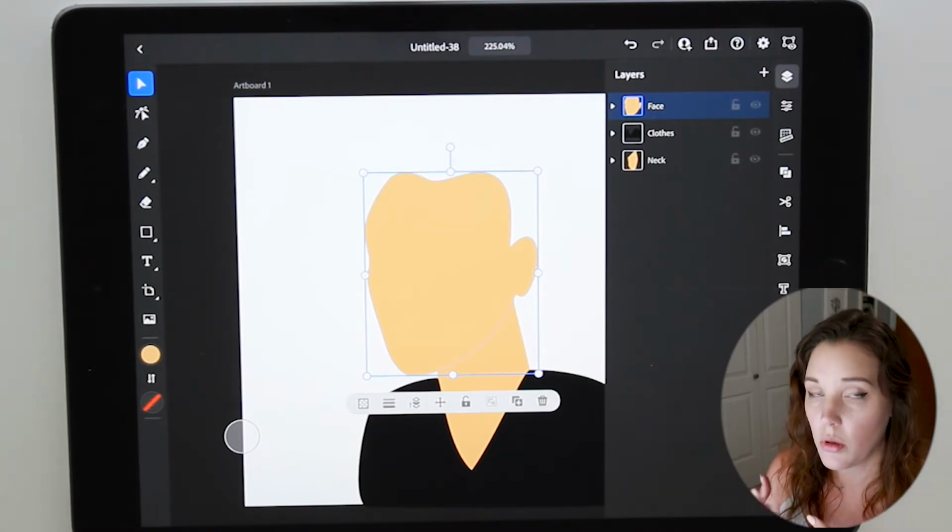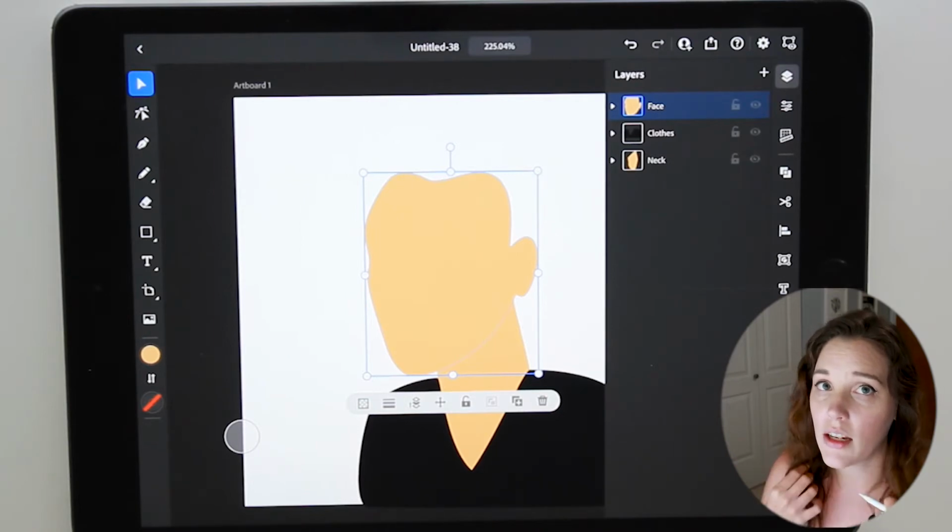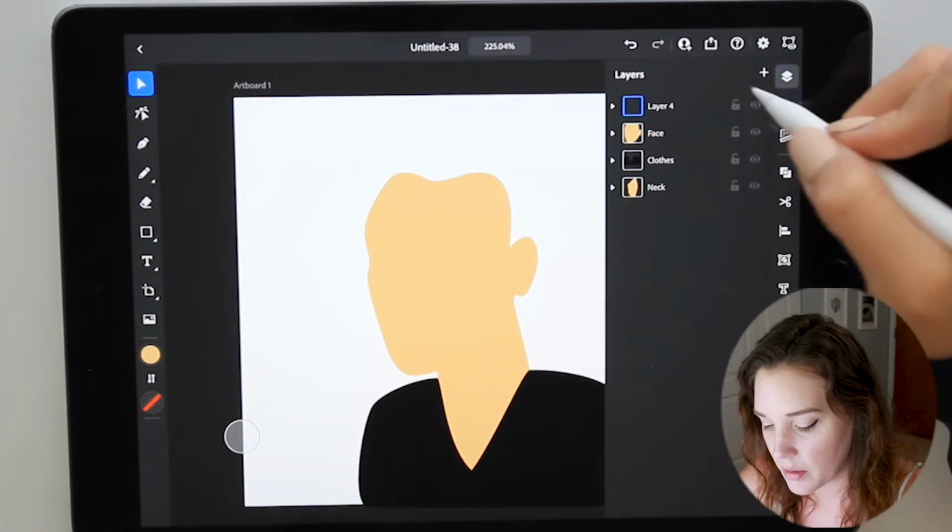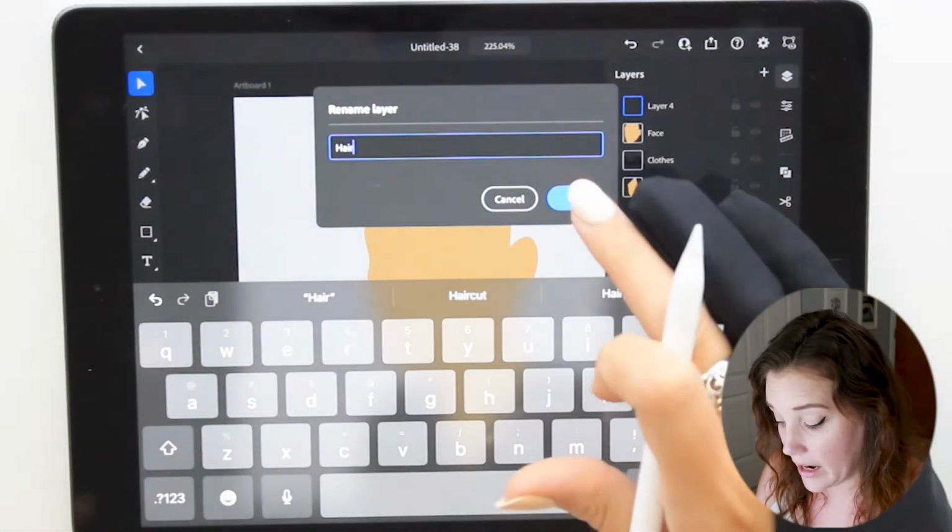It's easier to have them all in separate layers, so that way when you go to do the details, all of the details on that specific part, like your hair or your face, could be in this layer, but you don't want your hair and the face to be on the same layer. Does that make sense? I hope so. I'm going to add a new layer, double tap it, and call it hair.